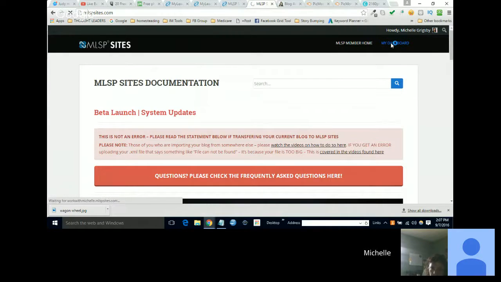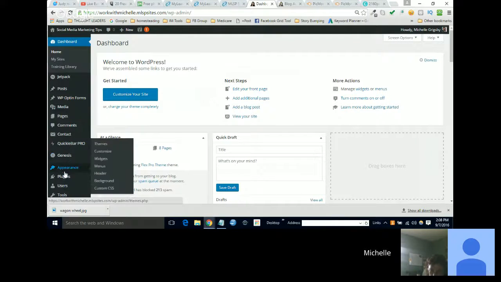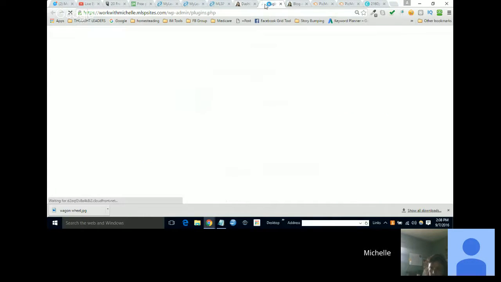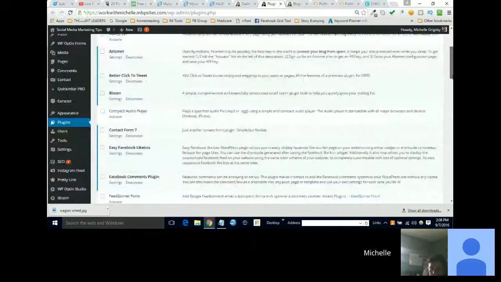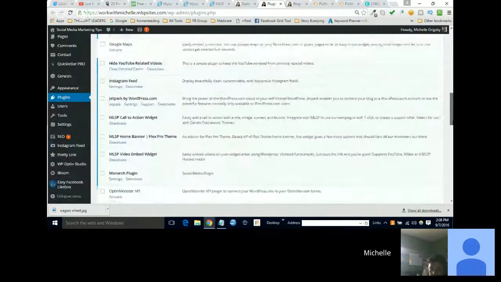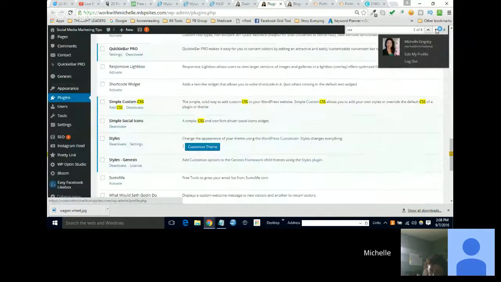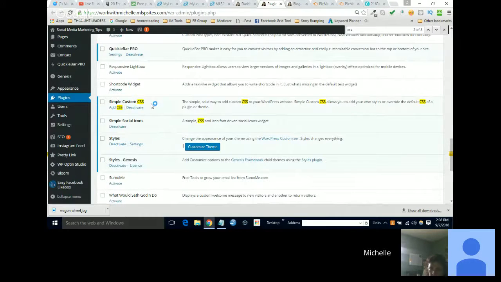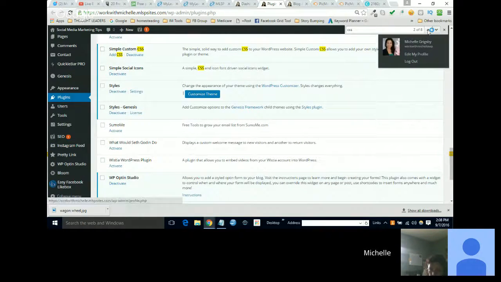I'm going to click on my dashboard. The first thing you need to do is go to your plugins. I open it in a new tab so I can show it to you. And you need to make sure that you activate your custom CSS. Let me just find it. There it is. The simple custom CSS, make sure that it's activated. Once it's activated, it's going to show up over here.